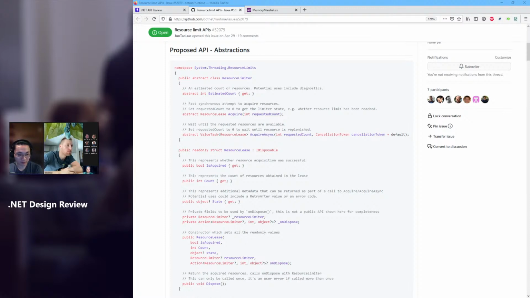The EstimatedCount, which provides an estimated count of the resources available. This is mostly used for diagnostics, but in certain cases, it could be used to actually make certain decisions. But we expect this to be mostly a diagnostics thing.